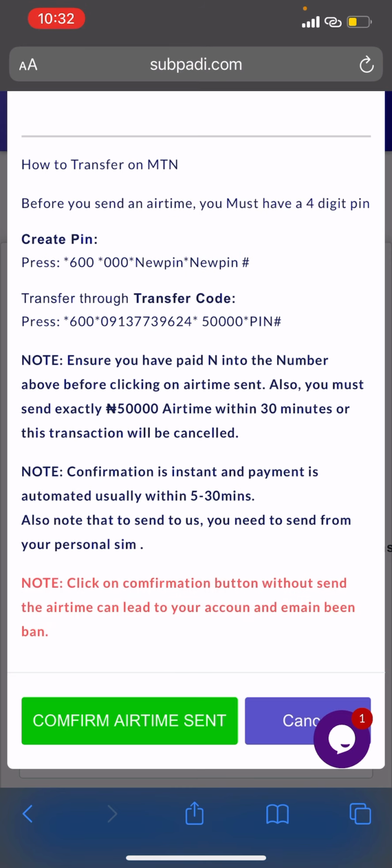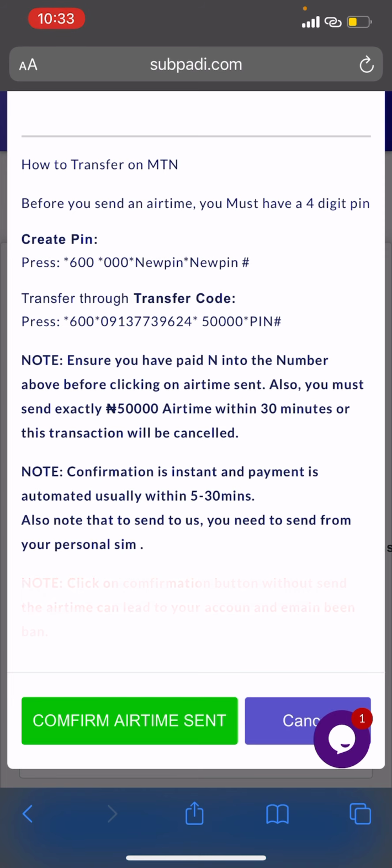So the moment you create a PIN, just try this thing. The moment you've seen that it has successfully sent this amount, come back here and click on confirm airtime sent. The moment you click on confirm airtime sent, it will automatically confirm it. If you have truly sent it, the server will locate your airtime and validate it for you. Then you see the money. It will send the money to your bank account instantly.